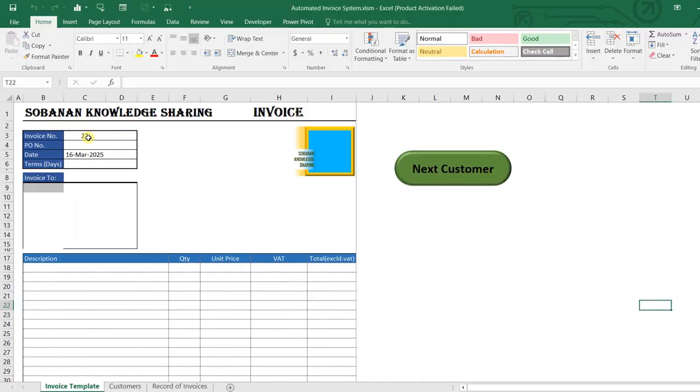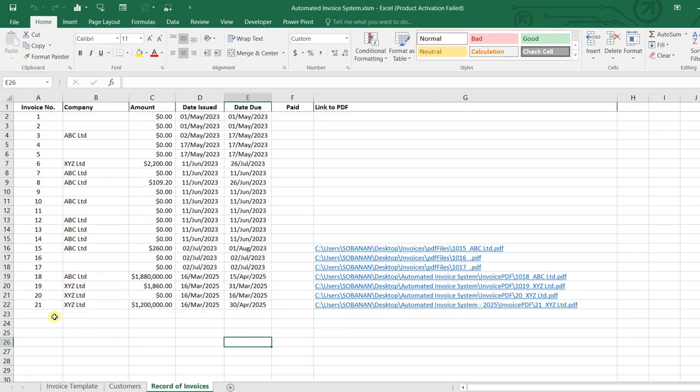Now the next invoice number here is 22. The previous invoice number was 21, and that was recorded here. Today, 16th March 2025, it was created. With 45 days credit terms, the due date will be April 30th. So we can check our due date for each customer.